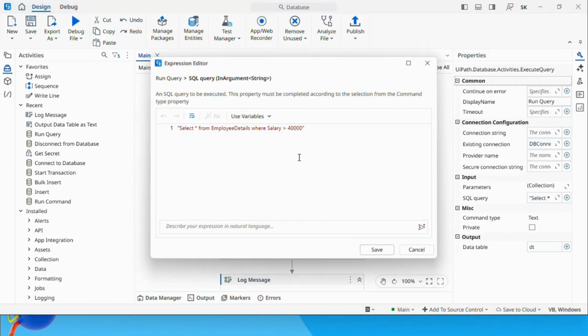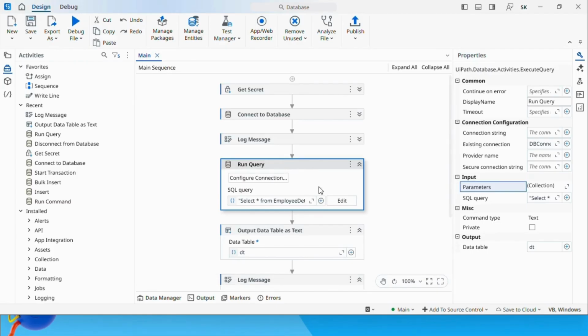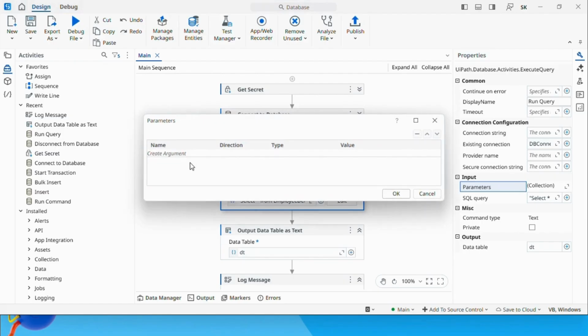Here basically we are mentioning the input values, right? So whenever we are mentioning the input values in the query, it is better to mention them in the parameters. So let me show you how we can mention these values in the parameters. For the run query, we have a property parameters. So click on the parameters. First we need to mention the parameter name. I'm mentioning the parameter name as salary.